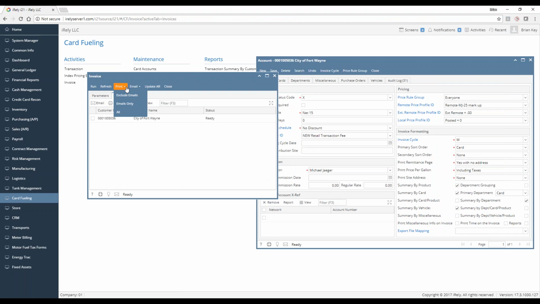The next button is print, and you've got some options here. You can print every document here, and that's a good way of previewing the data, is to do a print all. You can also exclude emails or emails only. Typically if you were emailing somebody a statement or a billing cycle invoice, you may not want to print the hard copy out too. But you may want to print a hard copy out for your own purposes.